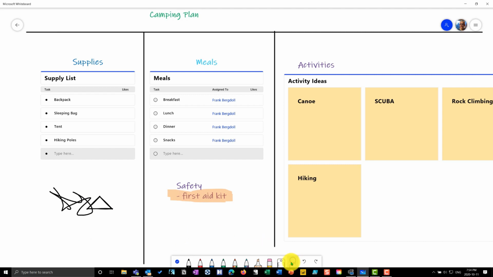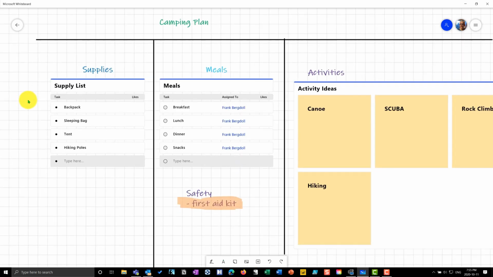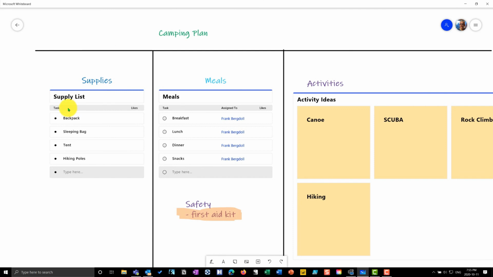What I can do is choose the lasso, and then I can just go in and create a square around all this object and delete it. So now I've just deleted it. So that's my next tip, using the lasso. So let's have a look at my last tip here, which is how to use a template.